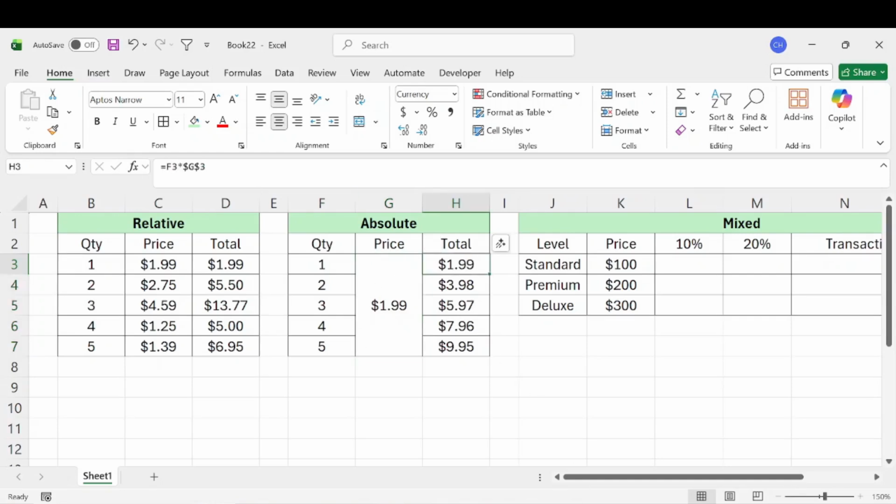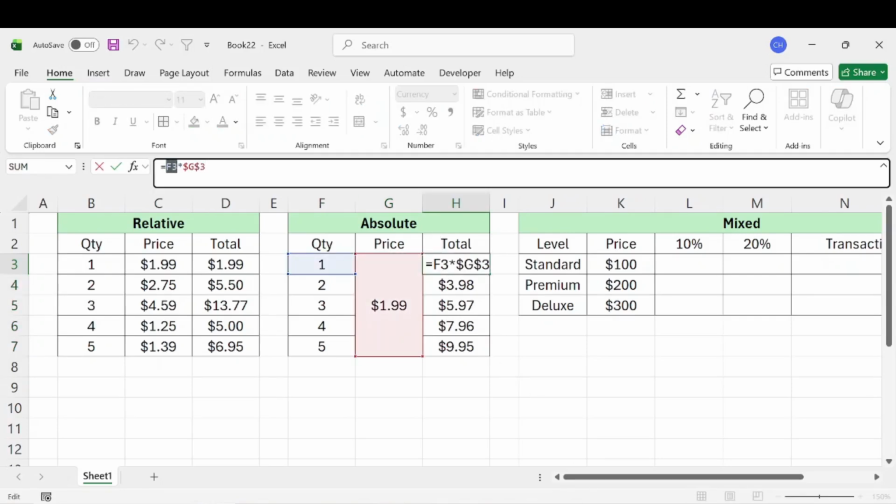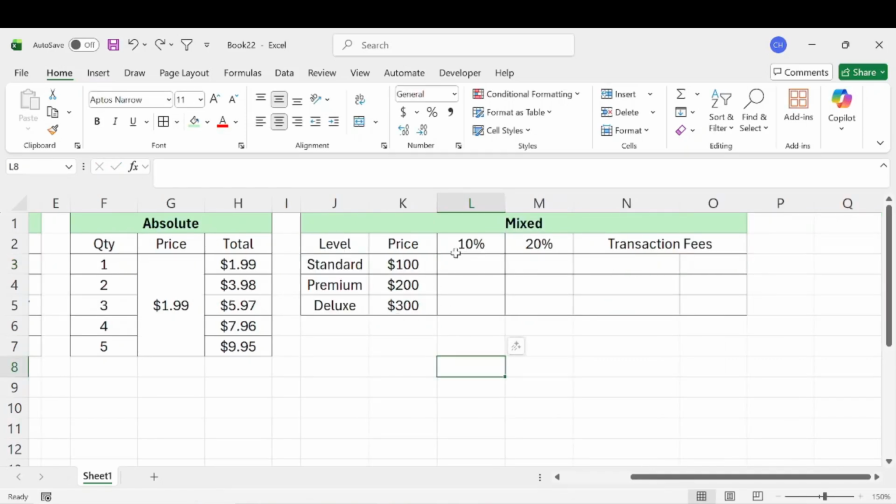Now here we have a mix. We have a relative cell reference and an absolute cell reference, but we're going to take it one step further over in this example here. So here we have a sort of pricing matrix for maybe a product or service that we render. Here we have the different types, the standard, premium, deluxe versions, and then the price of each of those. So this is relating to the discount, and we want to know what a 10% discount and a 20% discount is, how much money that is for each of these pricing tiers.